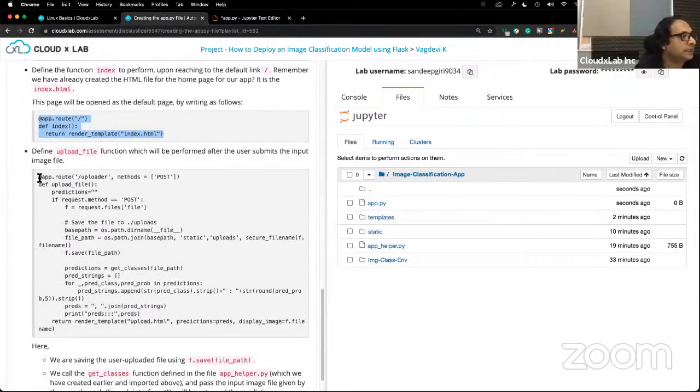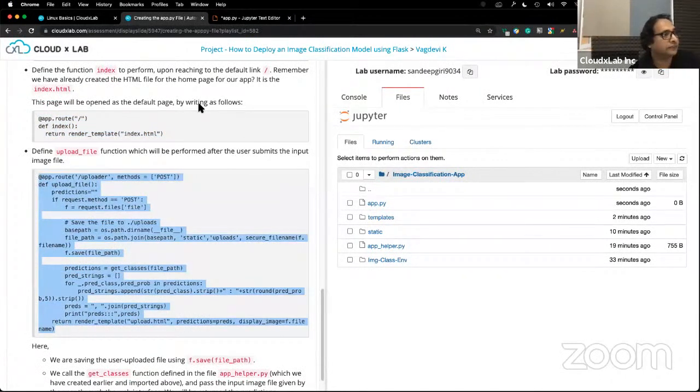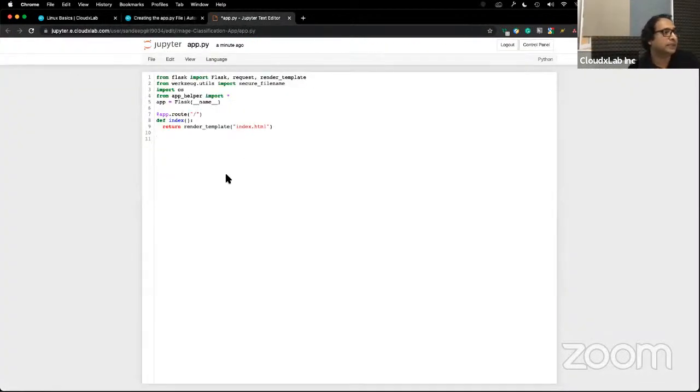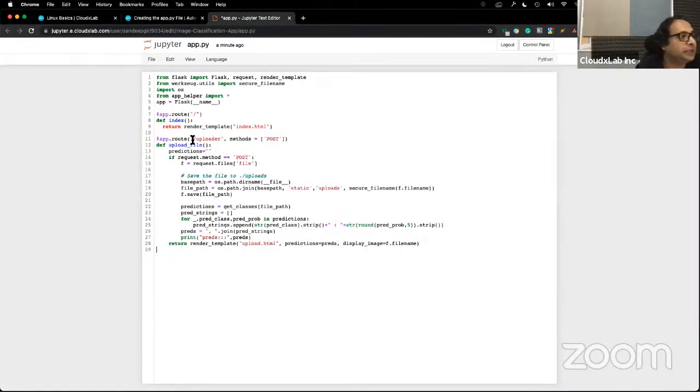Okay. Similarly, here we are telling it that if somebody requests for uploader, specifically when they do the post, as in when they submit the form, then call this function. This is where we are doing the mapping between the URL and the logic, the URL and the code. This is where the mapping is happening in app.py.